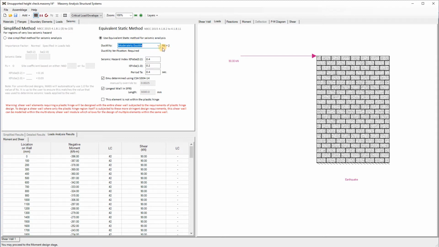So this is a big change from what we had before, where basically if you wanted to take advantage of any of these higher levels of ductility to reduce your loads perhaps, you would have to do all the extra work by hand and on your own outside of the software. But now this is built in, so I'm going to put moderately ductile.